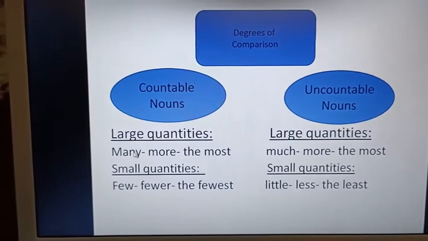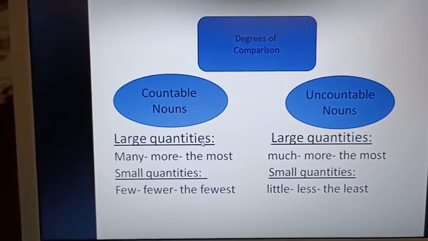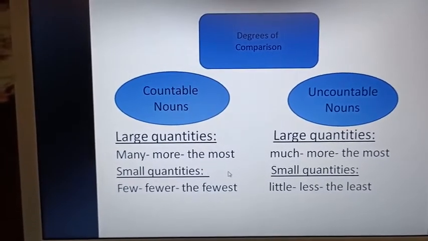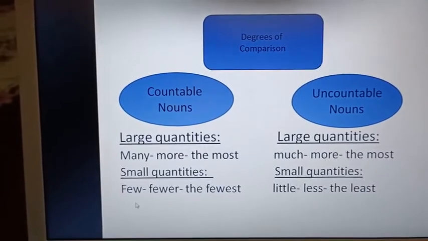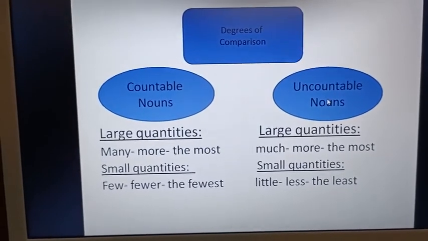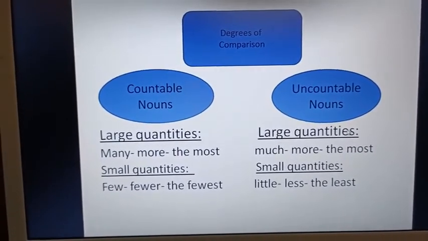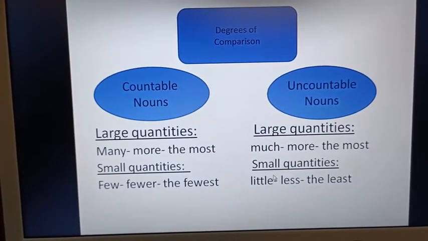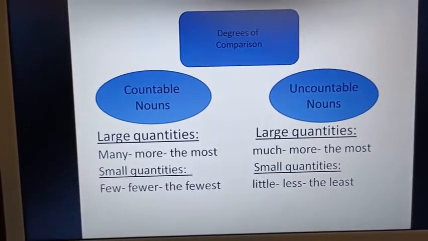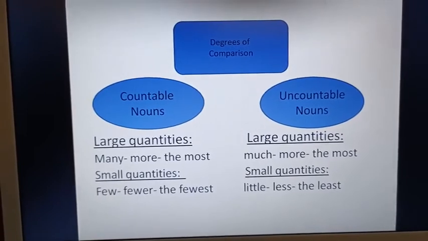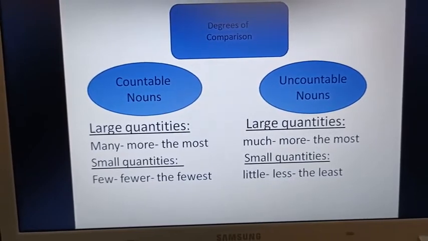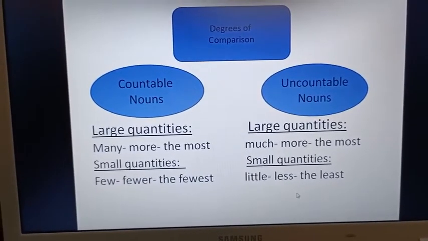Again, for the countable nouns, I have large quantities going ascending, great. Many, more, the most. Small quantities, I mean descending. So it's the opposite way. Few, fewer, the fewest. What about the uncountable nouns? How many quantities do we have? We have two kinds of quantities, large quantities and small quantities. For large quantities, the same, I'm going ascending. What about the small quantities? I'm going descending, the opposite way. So for large quantities: much, more, the most. For small quantities: little, less, the least.